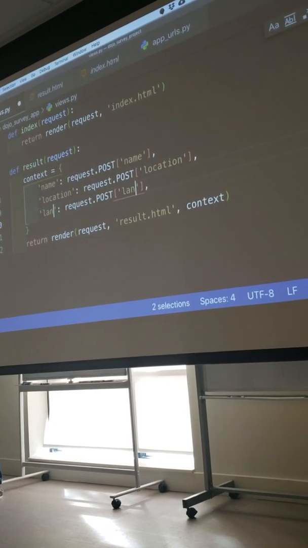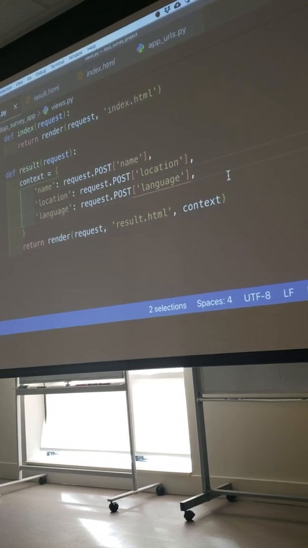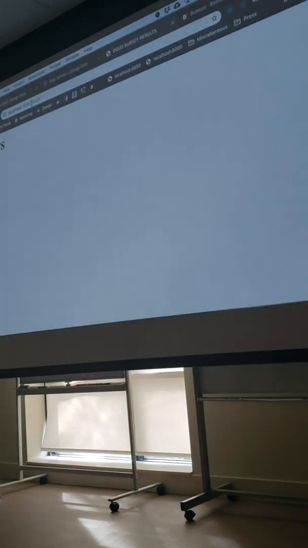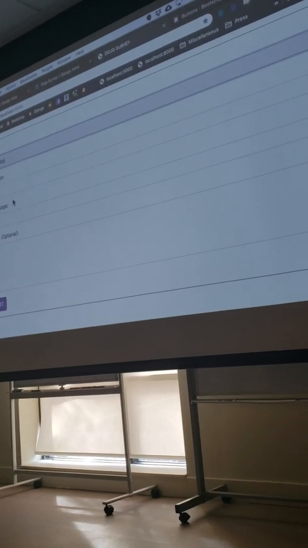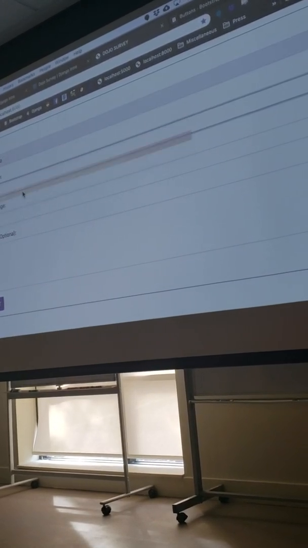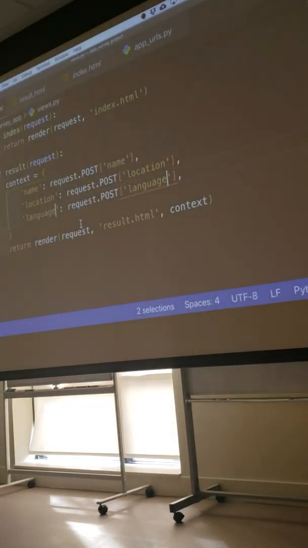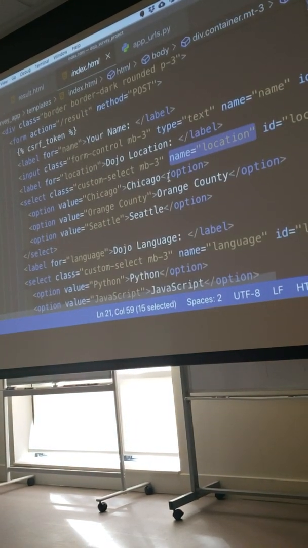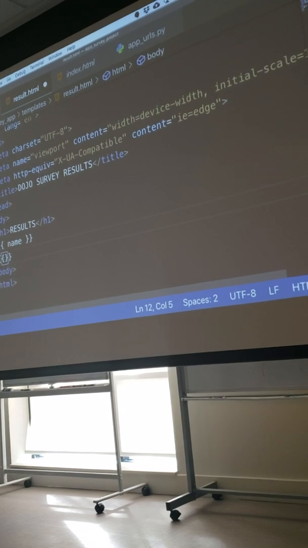I'll go language. There's that. So let's see if those three things work. Narciso logo. I'll say I'm in Orange County. My favorite language is JavaScript. Didn't work. I didn't put that stuff on the HTML, did I? No. Result. Oh, okay. Yeah. So let's try it again.